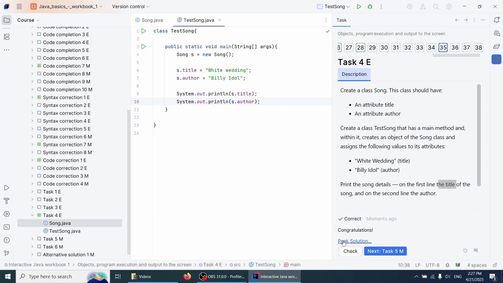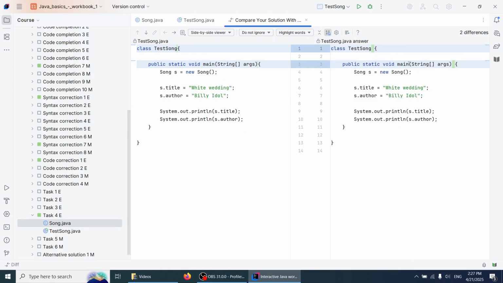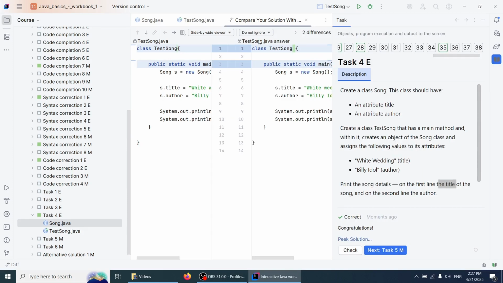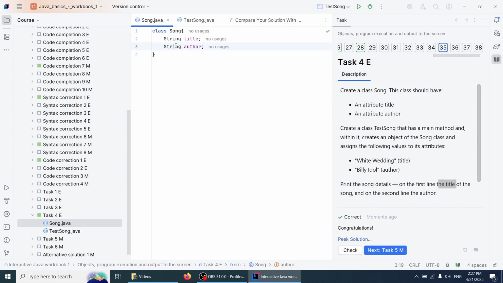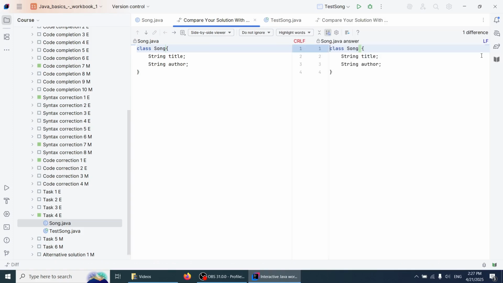I can also pick the solution, and basically these solutions are almost identical. Now I see the solution for the TestSong class, and if I want to see the solution for the Song class, I have to be looking at the Song class in the editor, and then click on the pick solution. And now actually you can see that this is also almost identical. There is one blank space more here than there is here, but other than that everything is identical.